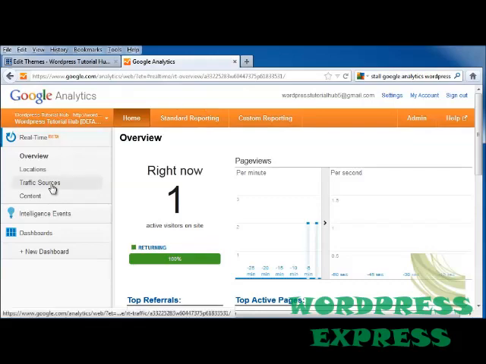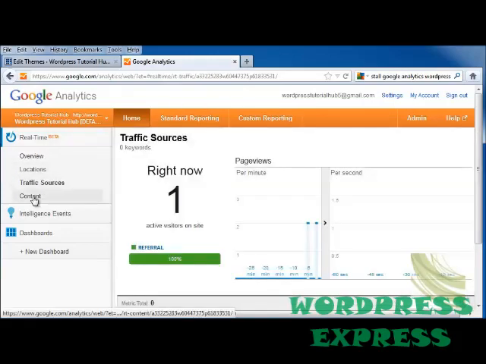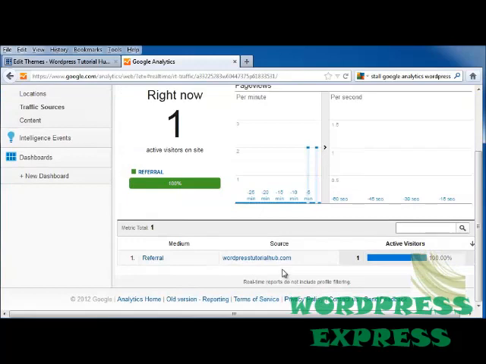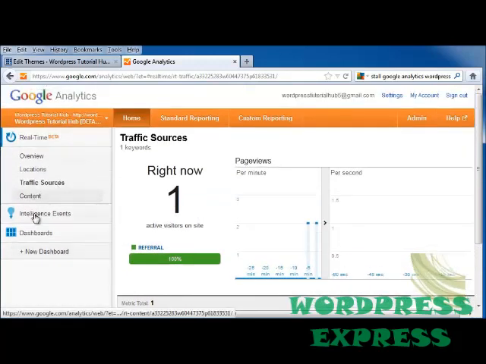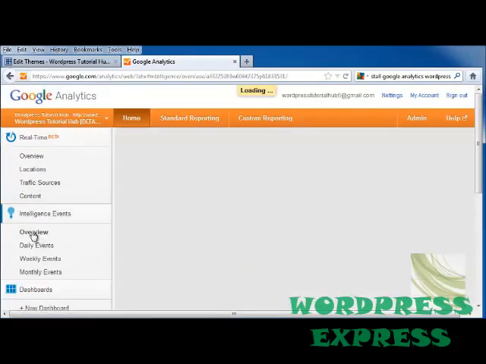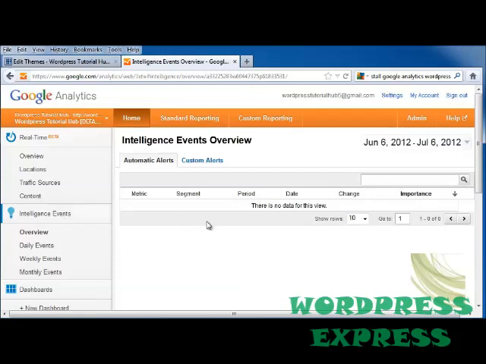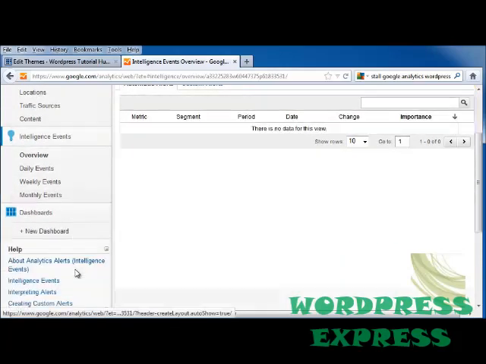So that's pretty cool. You can also look up their traffic sources, so that's where they came from, and this was a referral, and their content. You can set up intelligence events, and intelligent events allow you to set up custom alerts. Say if you get 100 people shopping in one day at your site, you can set it up so it will automatically send you an email.